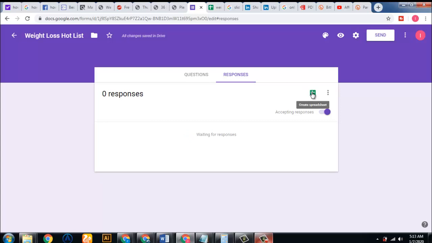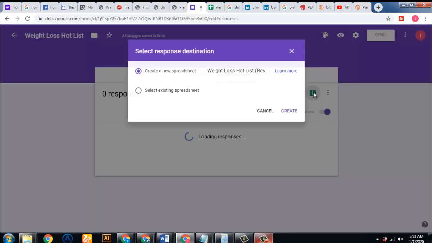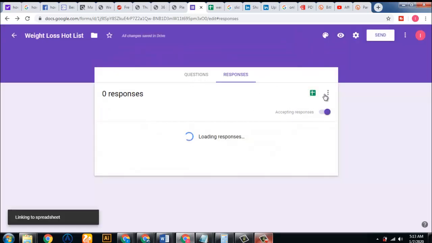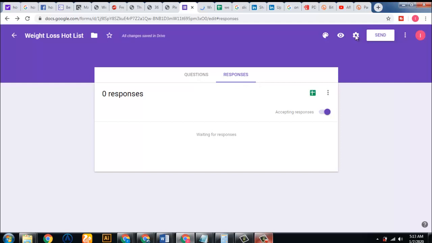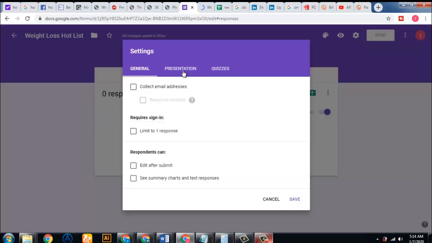Now we're going to come over here and create a spreadsheet for this. We click on create and the spreadsheet is being created. We don't need to do anything on the spreadsheet. Alright, the next thing we're going to do is come back to these settings over here, where we're going to the models. Please click this correct email address. Then we're going to click on presentation.